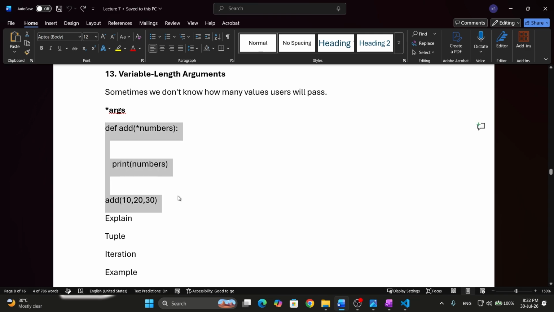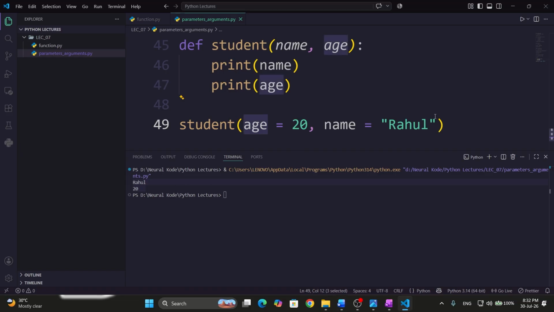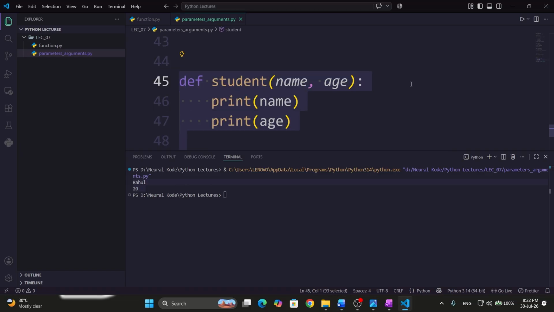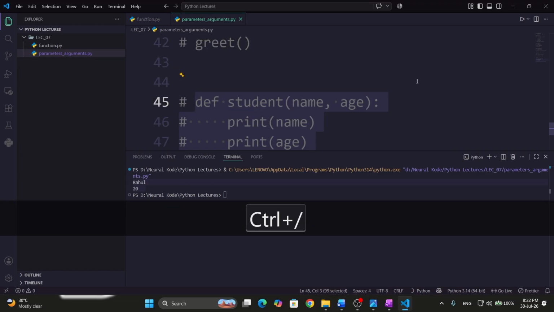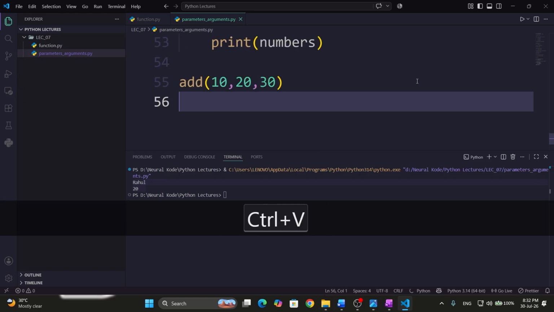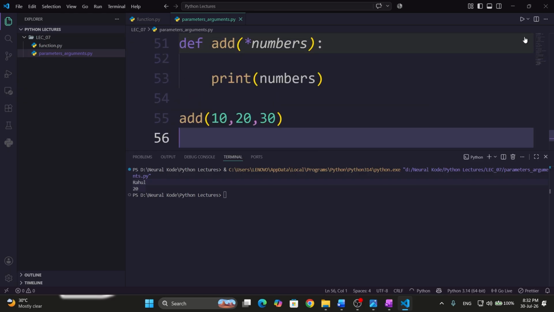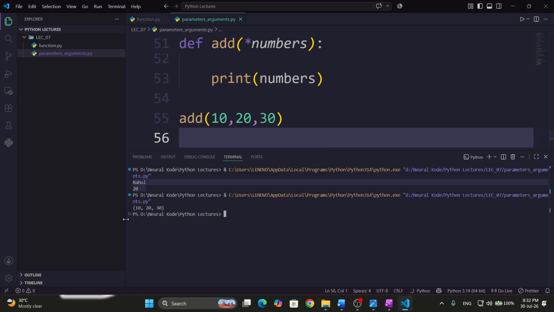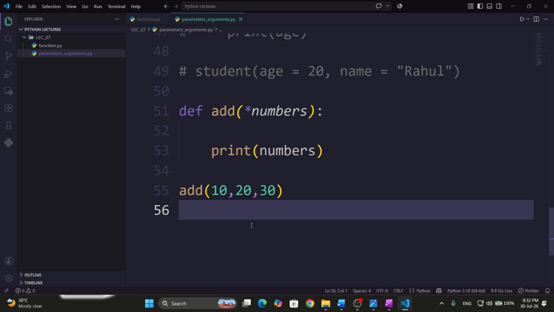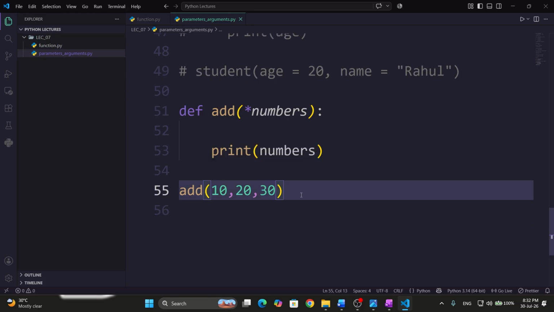So let's run this and see what is happening. I'll comment it out. Just print over here, paste over here, and see.